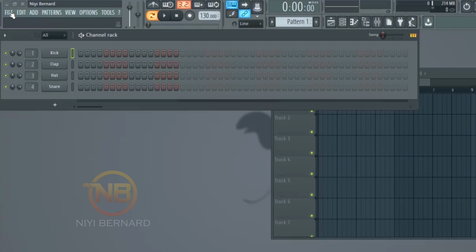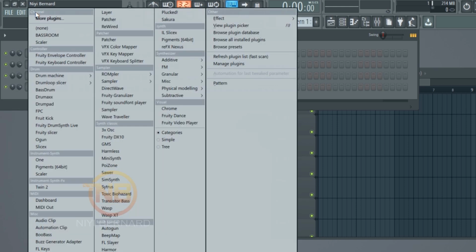So let's get into how to put the plugin into FL Studio. So obviously get your FL Studio open like this. This is FL Studio. I don't know whichever version you're using. This is File, and I'm going to go to Add. And you can see more plugins.